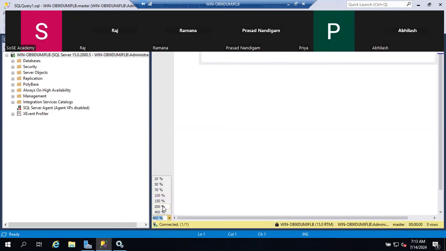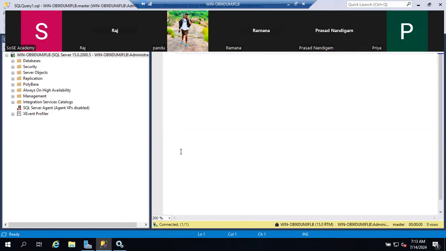This is very big. 200 is enough. Okay. So you want to write any query. For example, I want to see the version of SQL Server. Tell me the query, guys. What is the query we'll use to see the version of the SQL Server? Select the question. Very good.